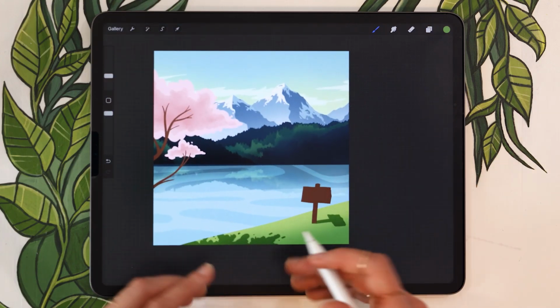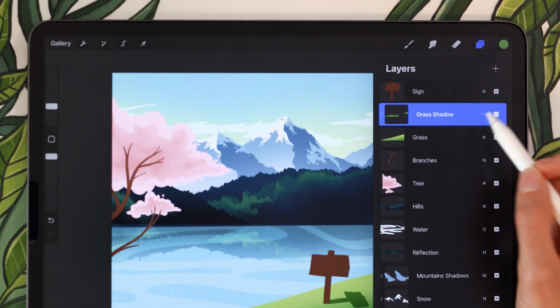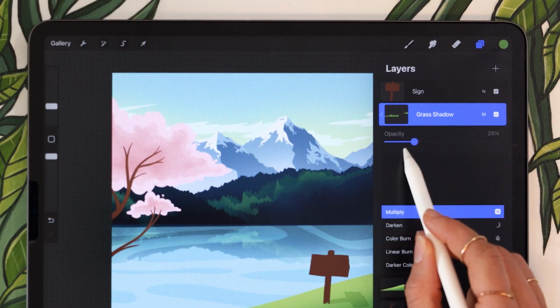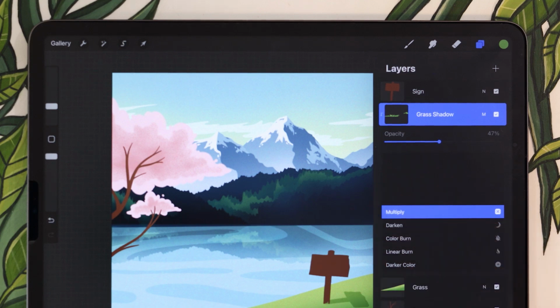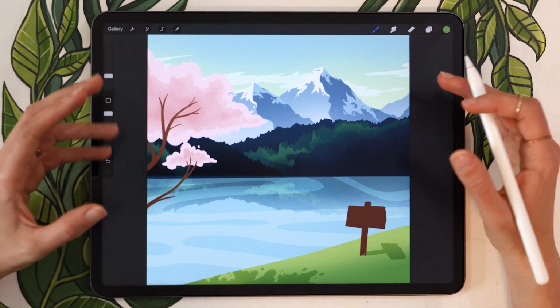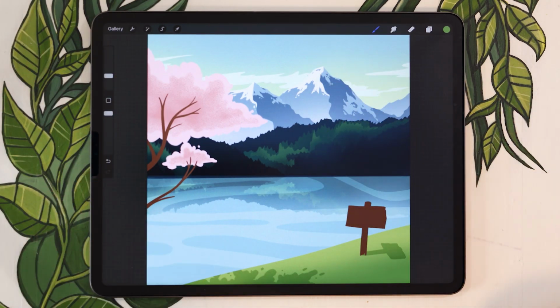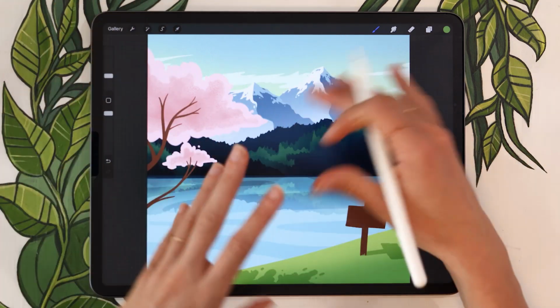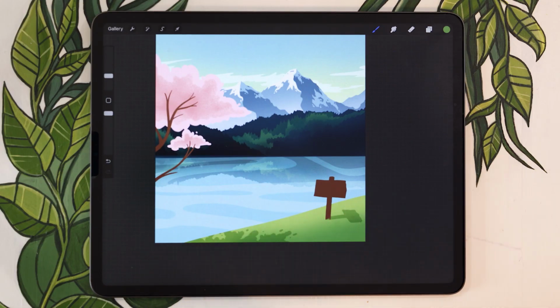Now I feel like my shadows are just too intense, they're too distracting, so I'm going to lower the opacity of that grass shadow layer a little bit. Quite a lot actually, I'm saying a little bit, but I'm going to lower it around 47%. So once more, feel free to pause the video here if you need more time to work on those refined shapes. And once you're ready, we're going to move on to the very last step, which is going to be adding some details like floating petals, grass blobs, and some writings on the sign.